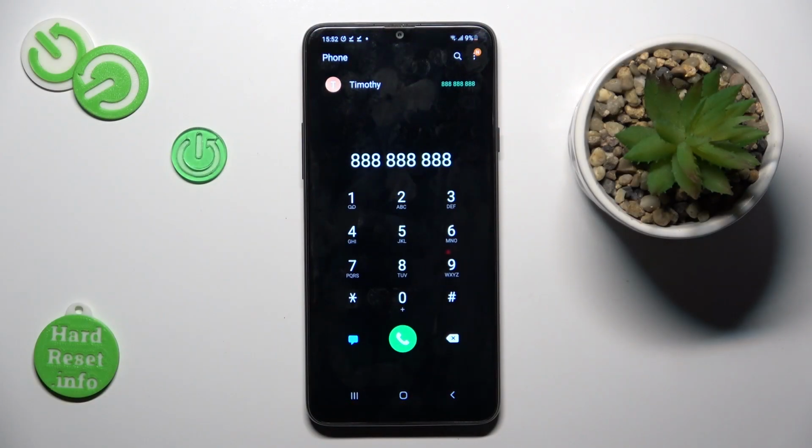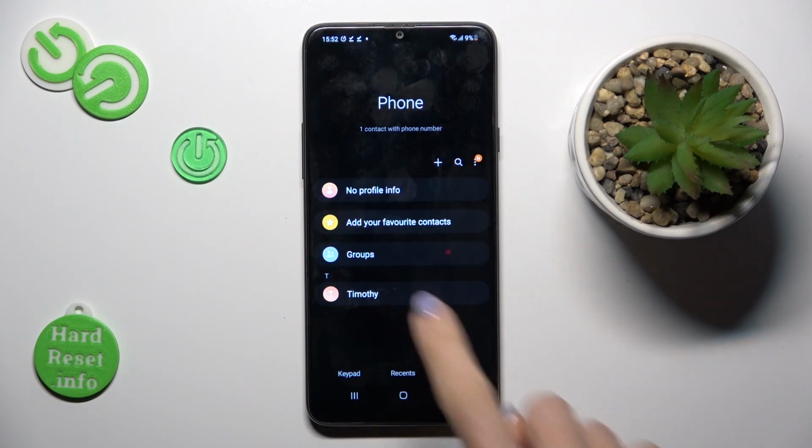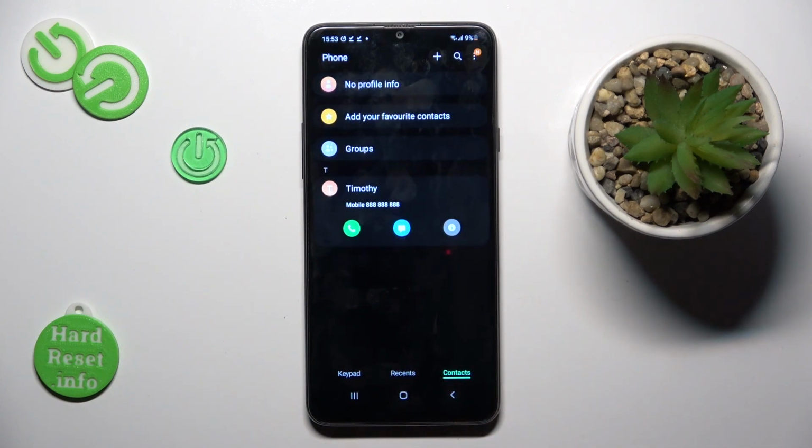So at first open your phone dealer, then you need to go to contacts, right here, choose the contact that you wish to add this profile picture to, and tap on info.